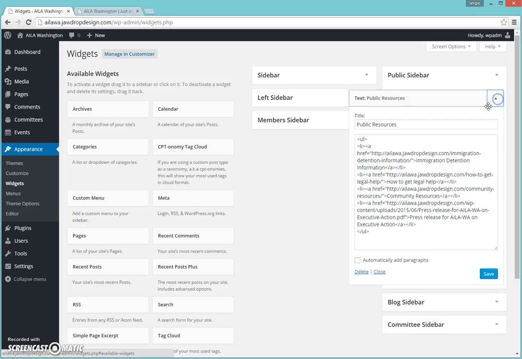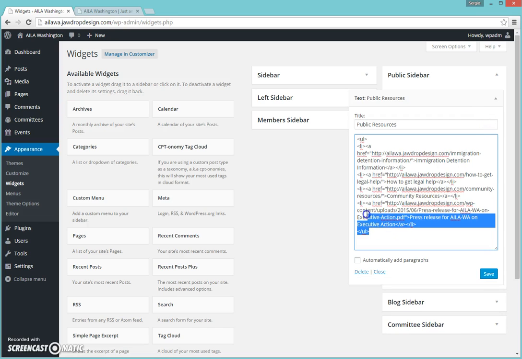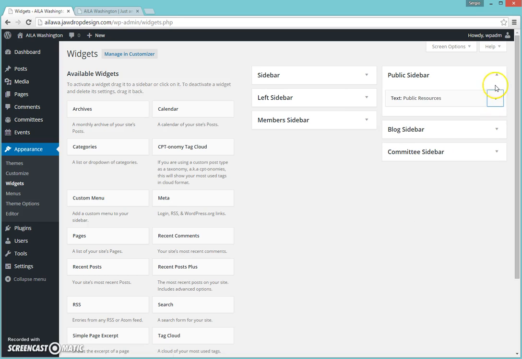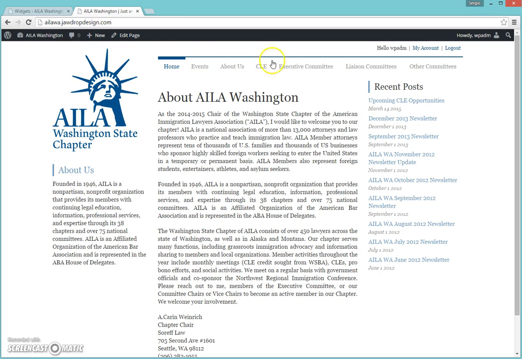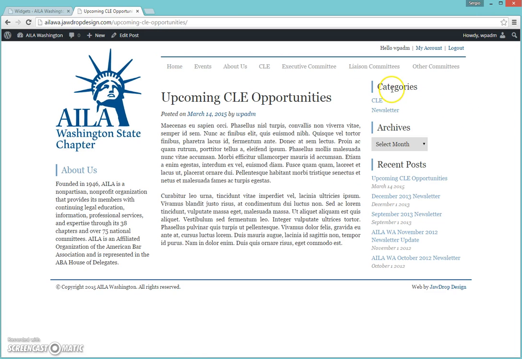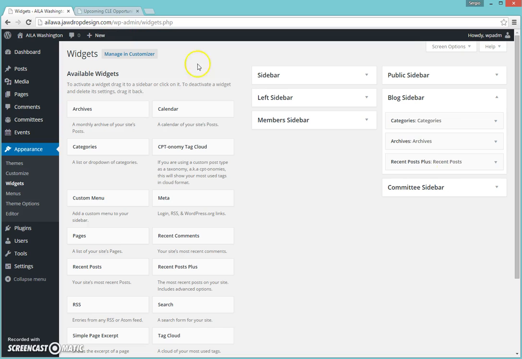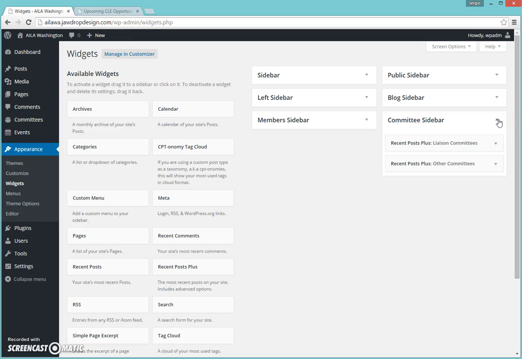Right now it's just a text, and what we're doing is we're just giving them a list of links that they can click. The blog sidebar is what appears on the right hand side of the screen anytime somebody is looking at a blog post. So if we click here, we'll see that there are 3 widgets inside this container. And you see the matching 3 widgets here. The committee sidebar actually appears on the left side of the screen for every committee page.